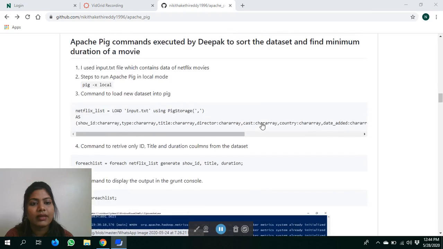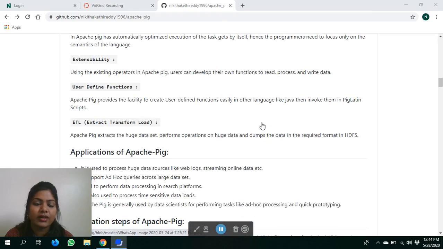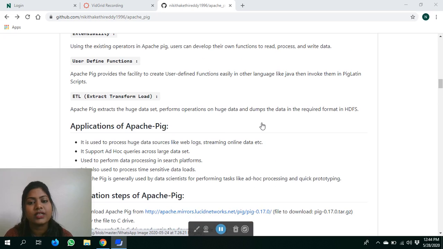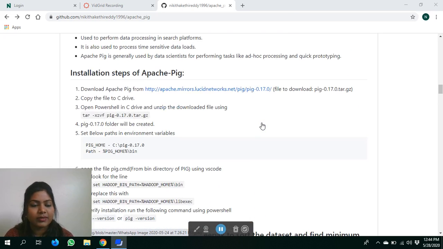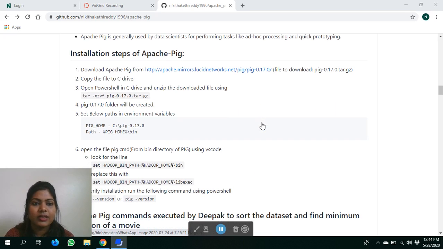So coming to my part, there is a prerequisite in order to implement the word count. Word count is my part. So I'd be explaining that after explaining the installation steps. So, installation steps of Apache Pig.